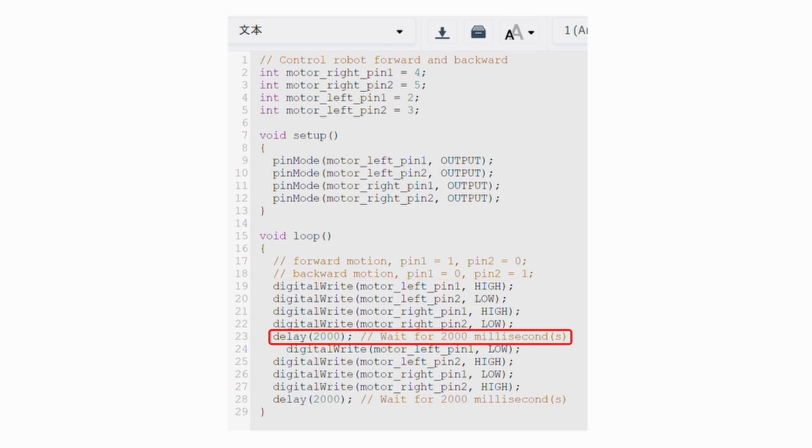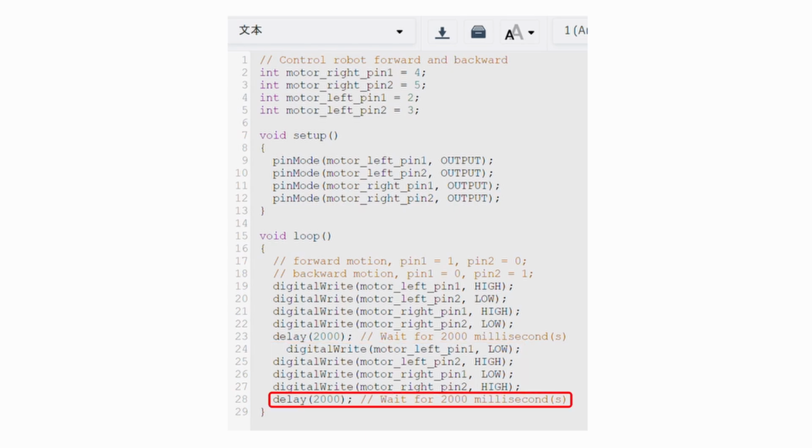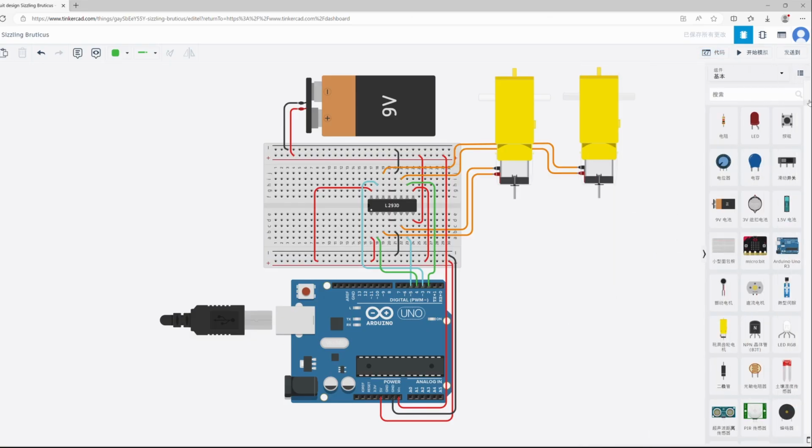After a delay of 2 seconds, set pin 1 of the two motors to low and pin 2 to high. At this point, the motors rotate in reverse, and the car moves backward. After another 2-second delay, the cycle repeats. Therefore, the function of this code is to make the car's wheels move forward for 2 seconds, then move backward for 2 seconds, and repeat the cycle.